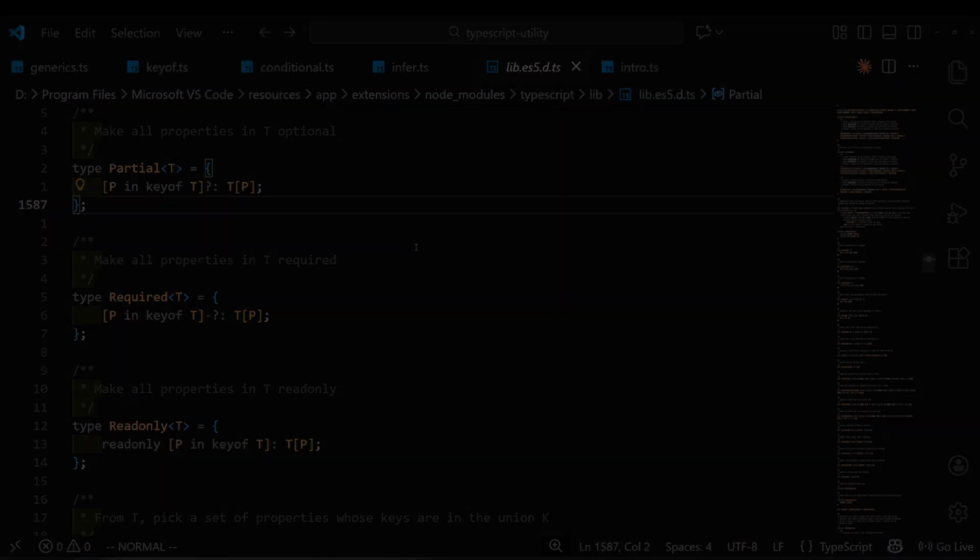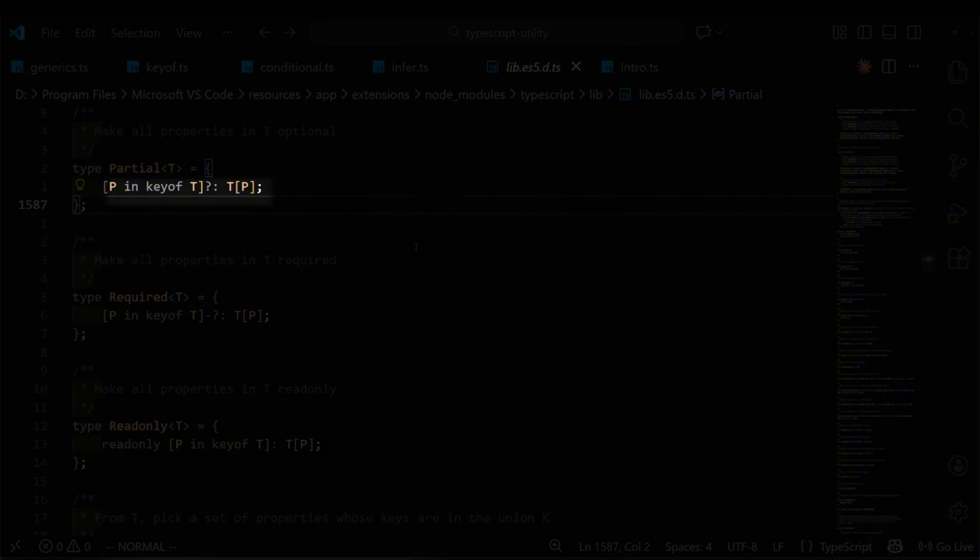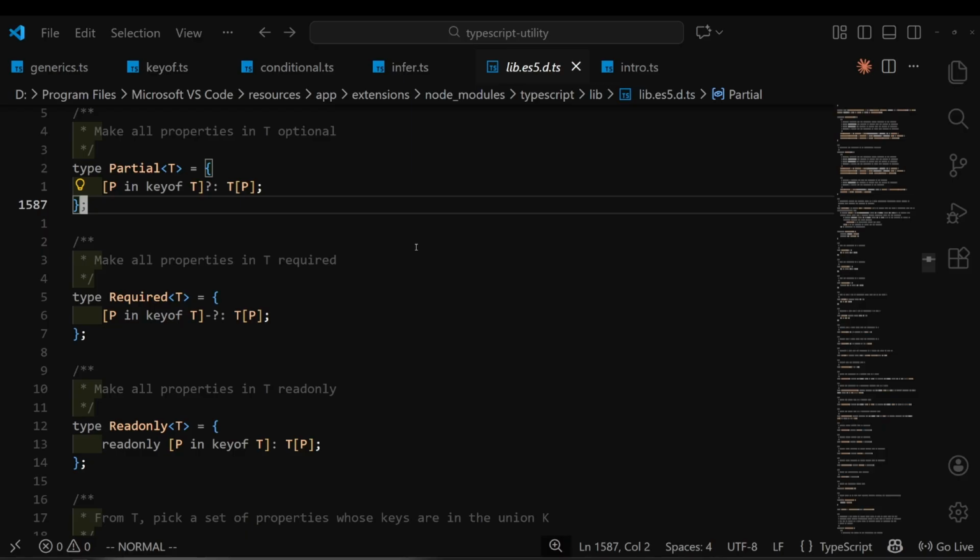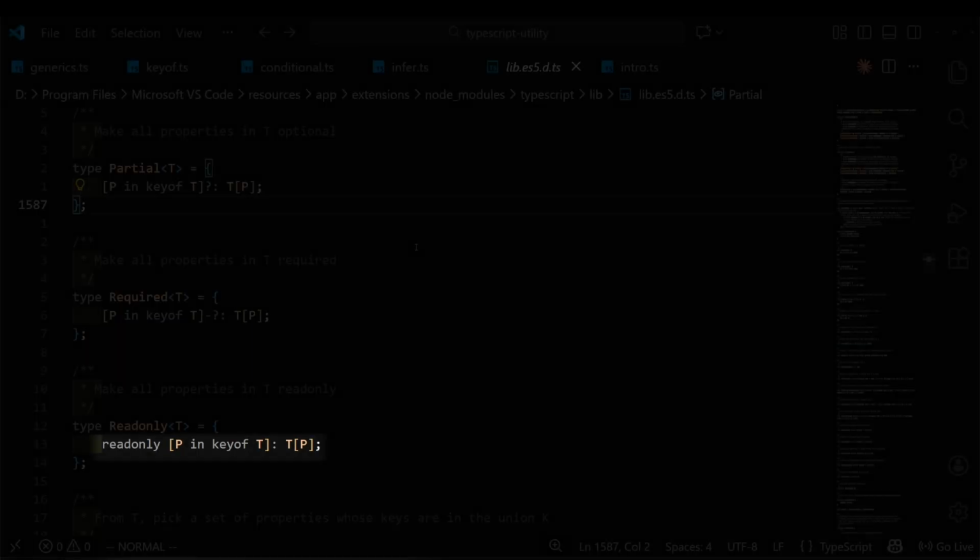For every key, Partial sets its value as optional. Required sets it as required by adding a minus before the question mark, which means not optional. And Readonly just adds the readonly keyword before every key.